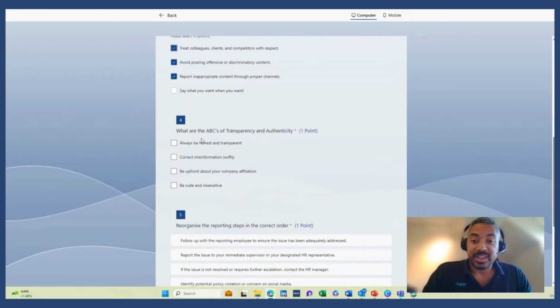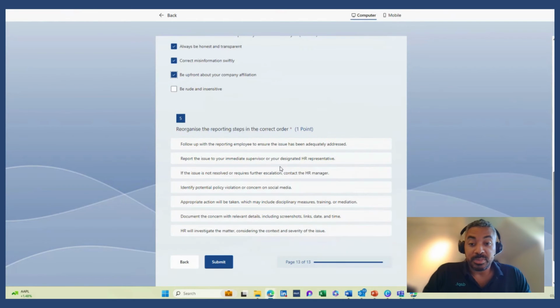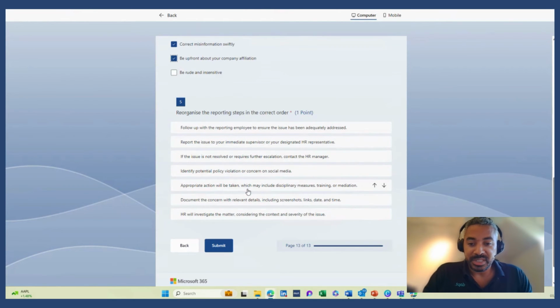I've added some validation into there as well. In this one, it's asking for what the ABCs of transparency and authenticity are. And again, I can select as many as I want. I'm not going to force the user to choose the number of options there.